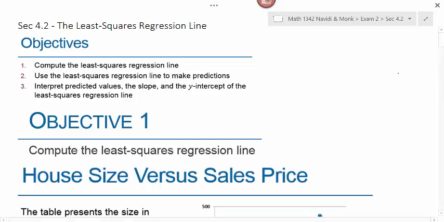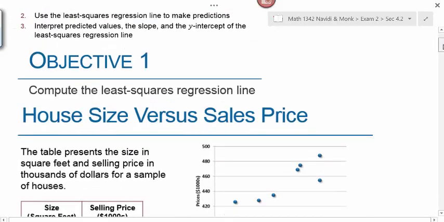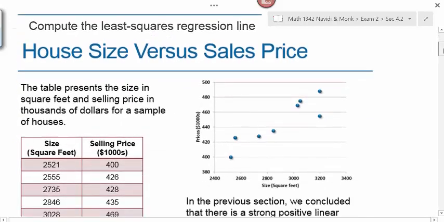In this section, we're going to be looking at computing the least squares regression line. Last time we just looked at finding R, the correlation coefficient, to determine how strong that linear relationship was between data. Now we're going to look at actually calculating the equation for the least squares regression line, and also use the least squares regression line to make predictions, and then interpret predicted values, the slope and the y-intercept of the least squares regression line.